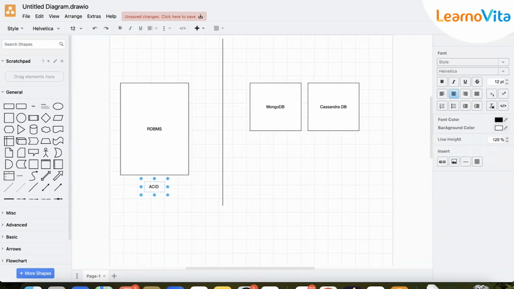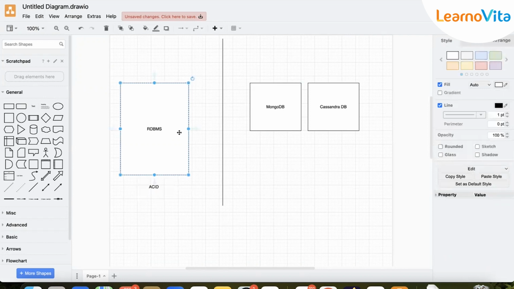ACID stands for atomicity, consistency, isolation, durability. We will understand what these things are. ACID properties mean all the data in this database is really important. MongoDB and Cassandra are databases used for web-based applications like Twitter and Instagram. They use this kind of database where there are no restrictions. You can enter characters, numbers, anything, anywhere.